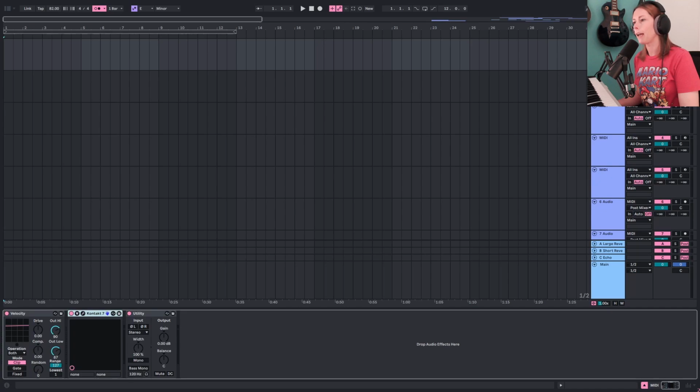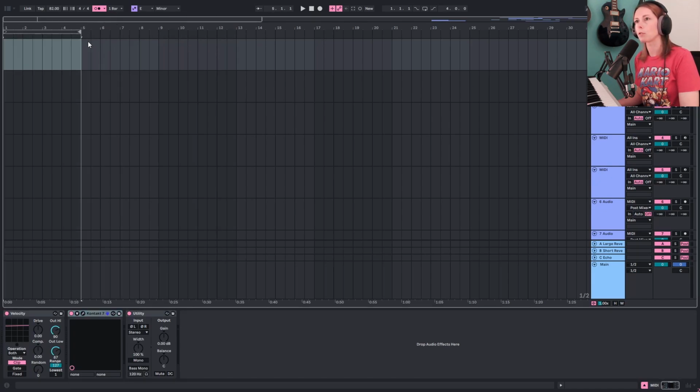Okay, so I'm going to start with the melody that I have in my head, and I have a piano loaded up here, so I'm just going to set this to loop the first 4 bars and record this melody.